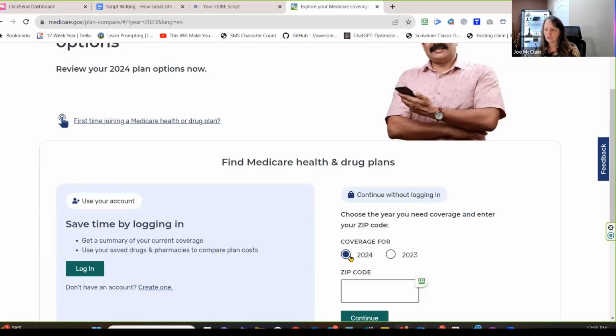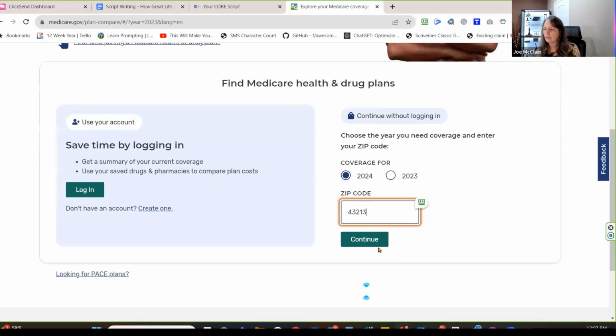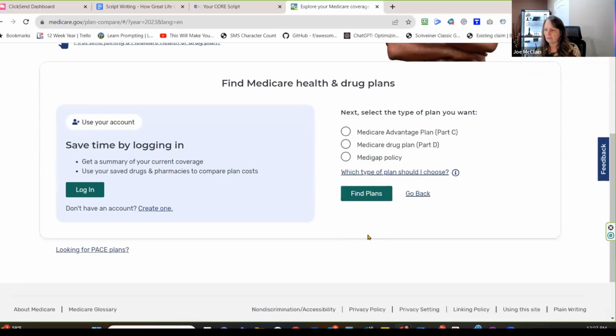So we're going to look under 2024 Plans, and then you're going to put in your zip code. Now, this is the zip code where you reside. So if you're a snowbird, where you're in a different state, make sure you put the county that you actually reside in, that's on your taxes, where you're a legal resident. So 43213, the Columbus area. And then you're going to just hit continue.